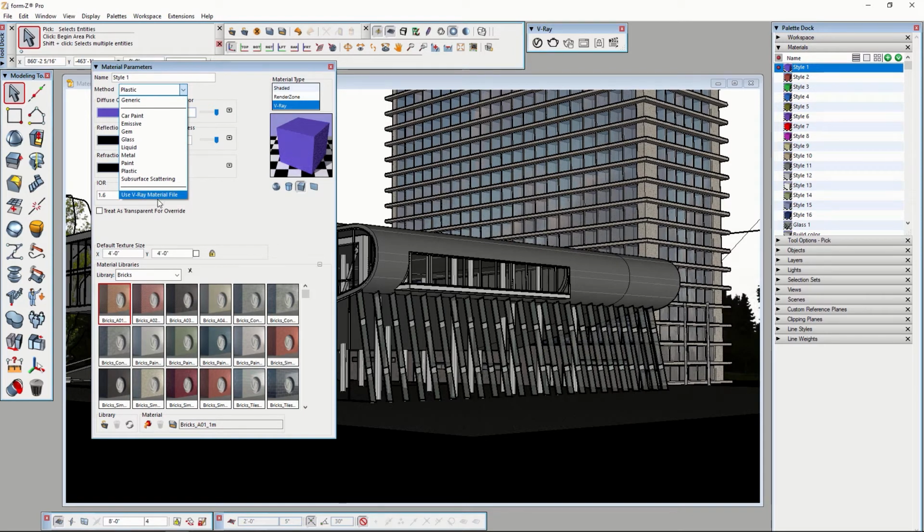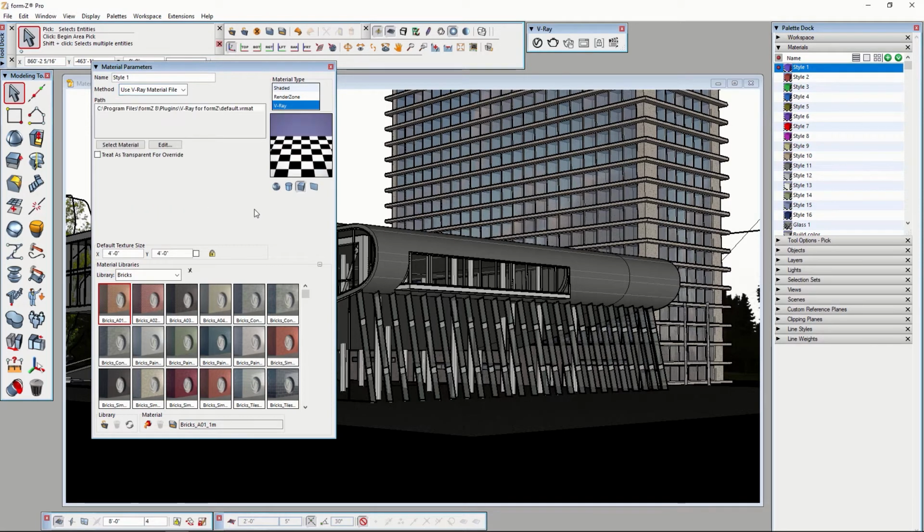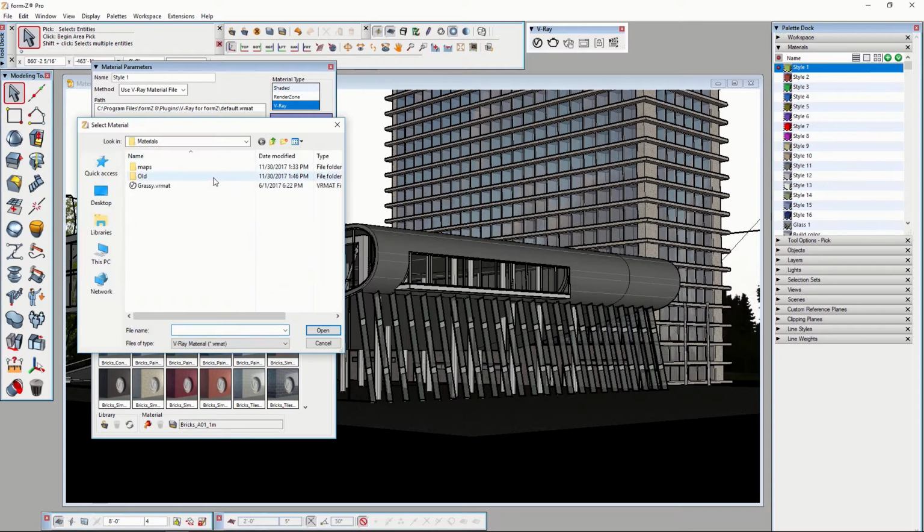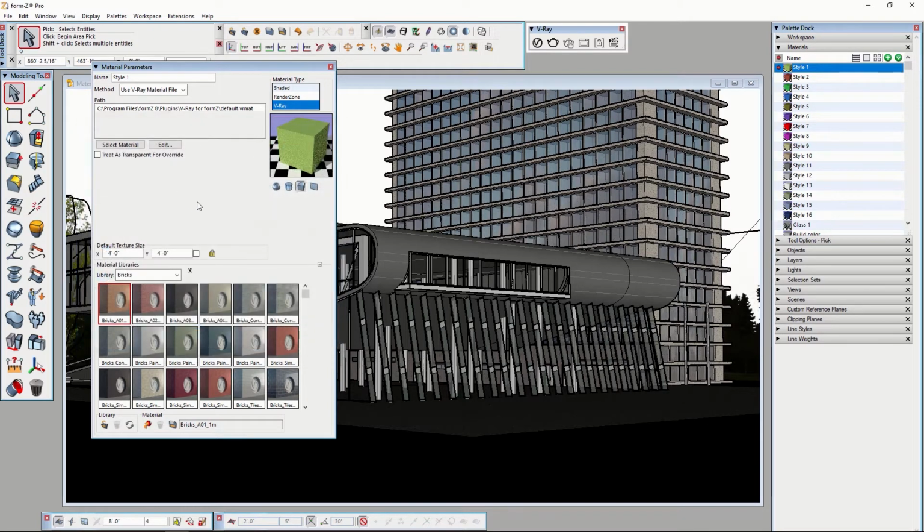The last method in the list is called Use V-Ray Material File. This means you can use an external V-Ray material file that uses the standard Vr8 file format. In this example, I'm using the grassy Vr8 file.